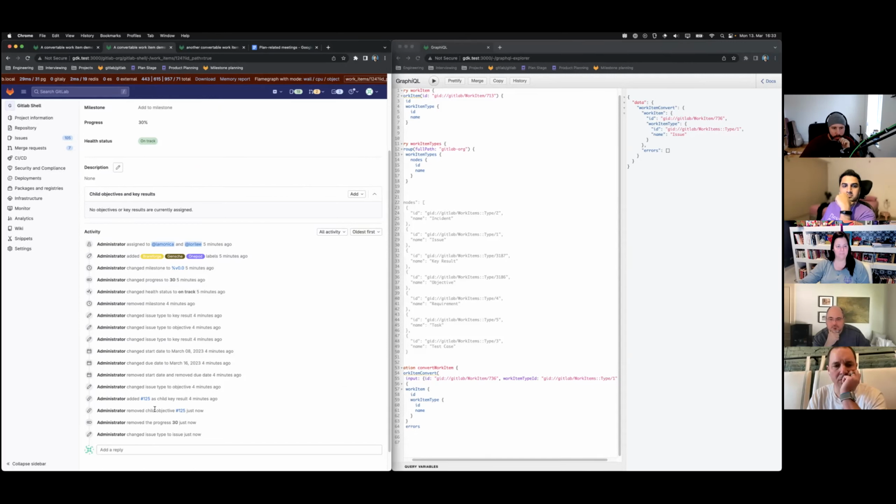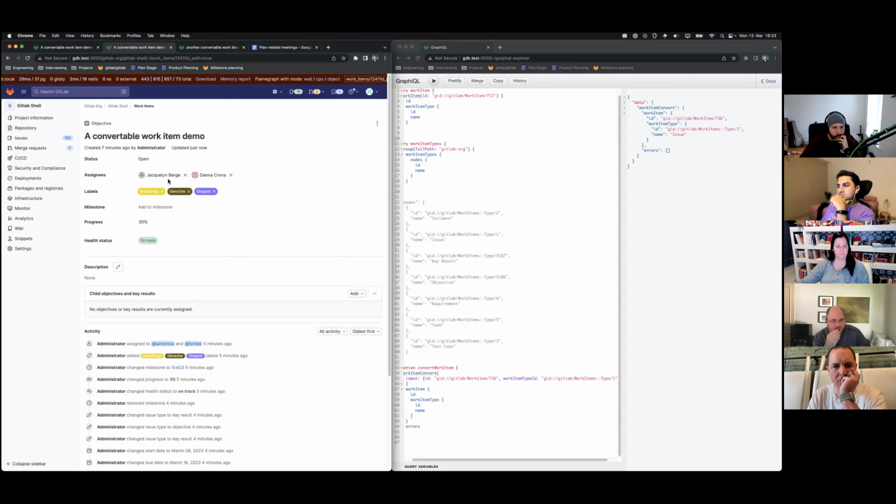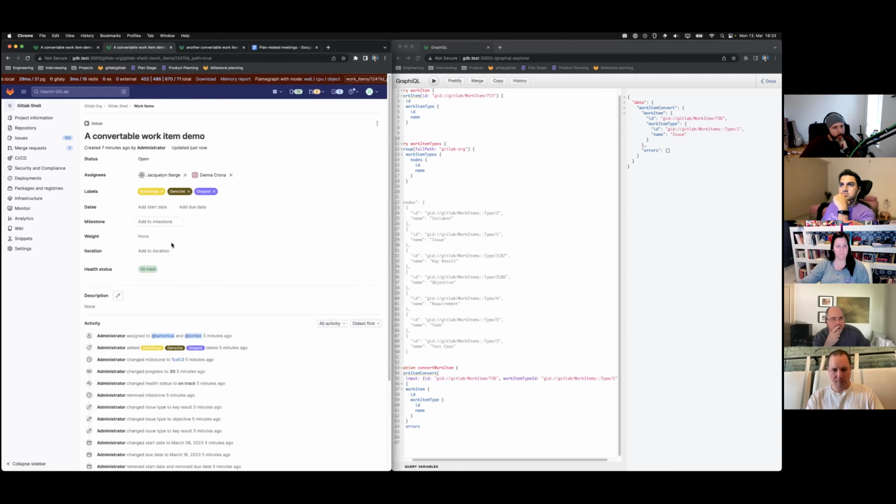And what changed is we removed the progress. Here's a system note for that, because an issue doesn't have a progress, and we changed the issue type to issue just now. The rest keeps the same. We have the same assignees, labels, and if I reload, the UI also updates, and we now have all the things that are available for issues. And let's pretend I add a weight, I add a milestone, add an iteration, and so on.